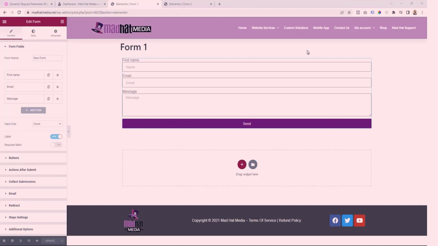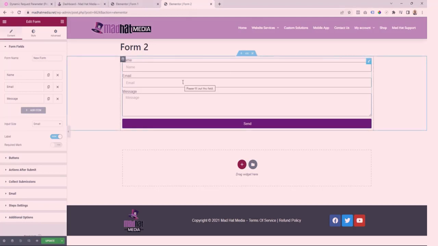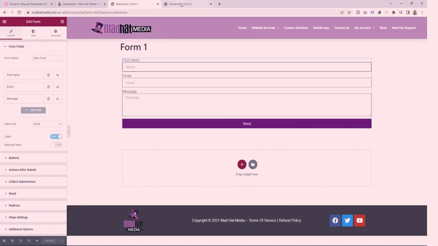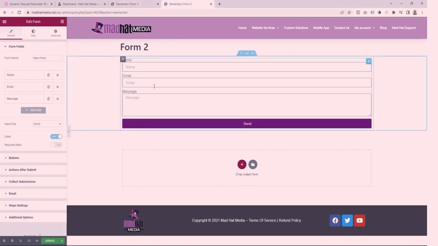Hello, Elementor World. So what we're going to do today is show you how to pass information from one form to a second form without using any additional plugins. Okay, so you do need Elementor Pro to do this, but it's a pretty easy thing to do. So what we're going to do is, again, take these form fields and pass them into form number 2 and have them auto fill out.